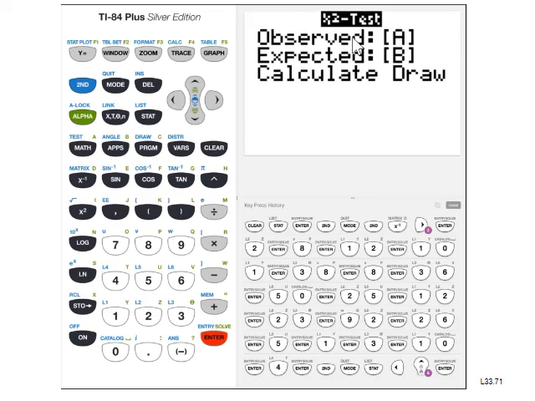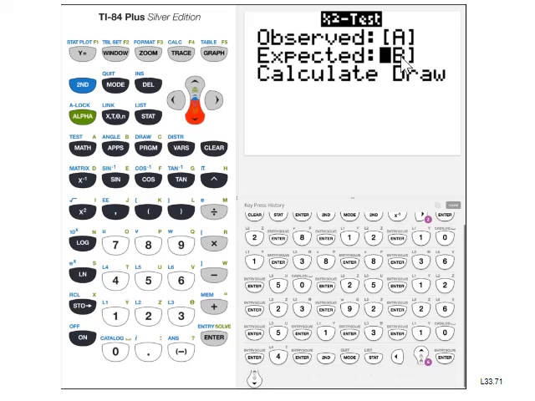Now what your calculator asks you is, what matrix has the observed values? Well, they're in A. Next it says, what matrix has the expected values? You don't have to compute the expected values. What this is saying is, in the process of performing the chi-square test, it's going to put the expected values in B. So it's giving you an opportunity to change this to something else in case you've got some vital data in matrix B. But if you're not doing anything with matrices, you're probably good to just go down and select calculate.